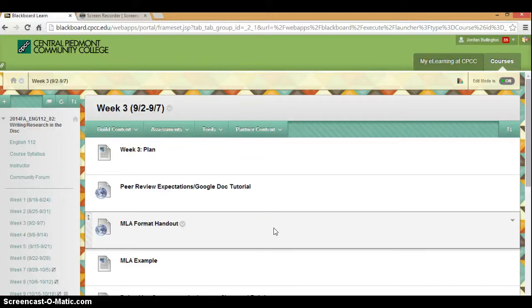Okay, so now we're moving into our peer review process in Google Docs. You'll be submitting all of your work in Google Docs this semester for me and then sending me links. You'll also be sharing these links with your classmates as you do your peer review process.